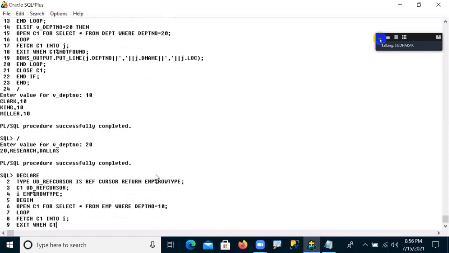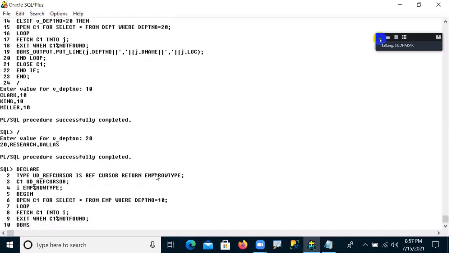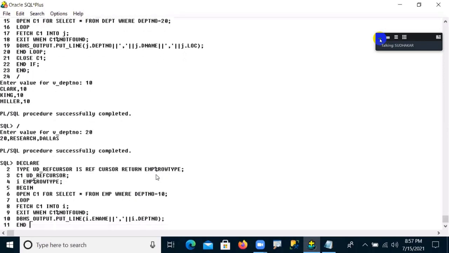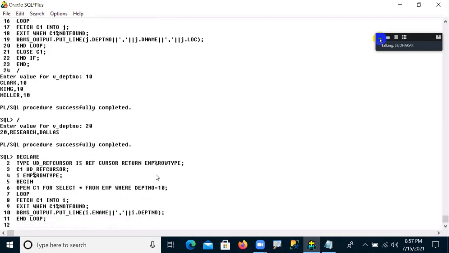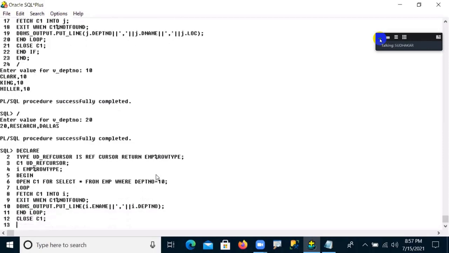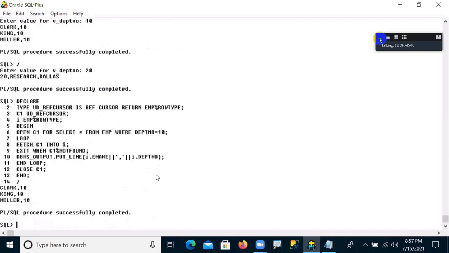So C1 percentile not found attribute. After that, dbms underscore output dot put underscore line of anything you want, so I dot e name concatenating I dot dept number. Later end the loop, close your C1, end your begin statement, and execute.